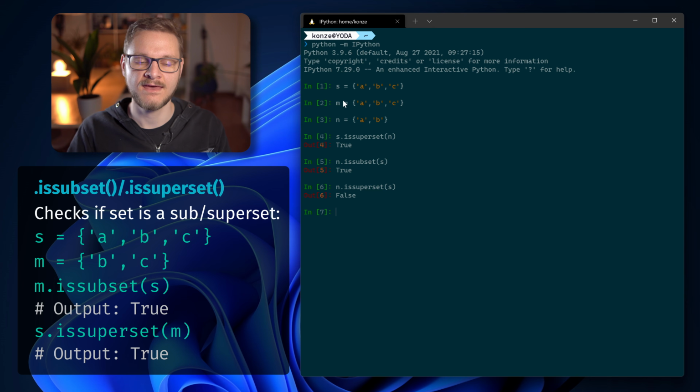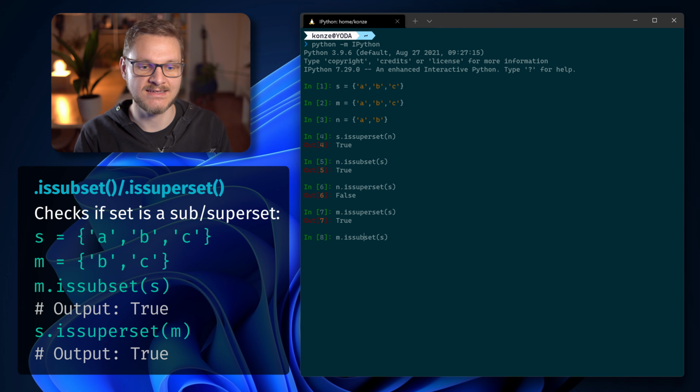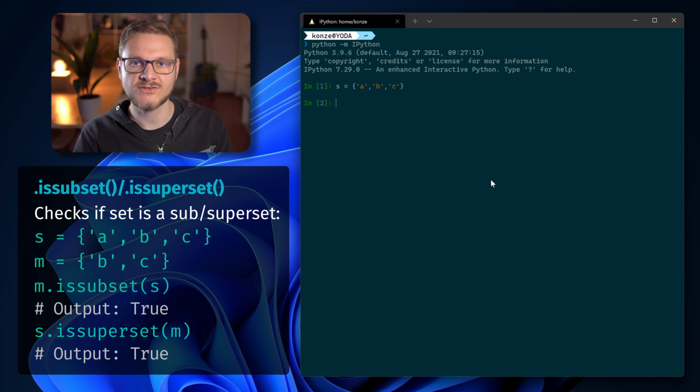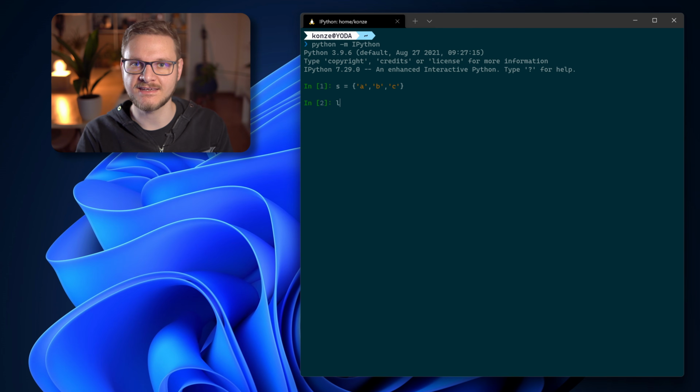If we have these sets S and M here, we can see they both contain the same values. And if we check if M is a superset of S, that is true, but we can also check if M is a subset of S, and that is also true. And this is interesting because when two sets are the same, they're actually the subset and the superset to each other. We can also check the length of a set with the built-in len function.